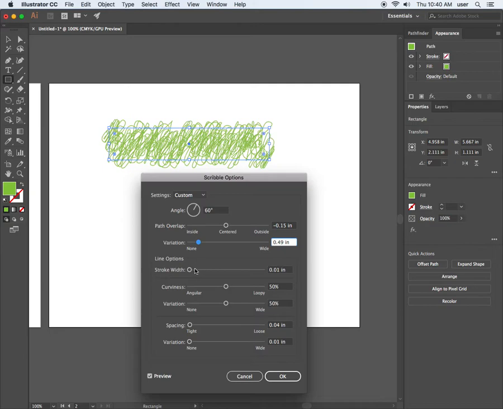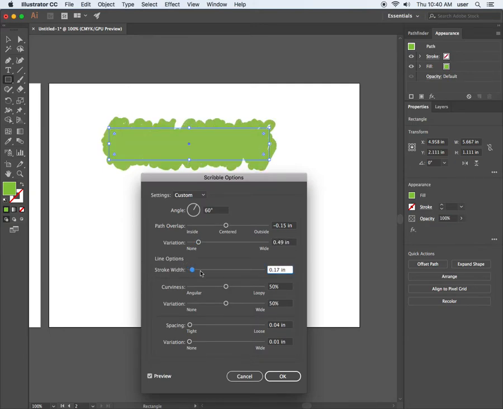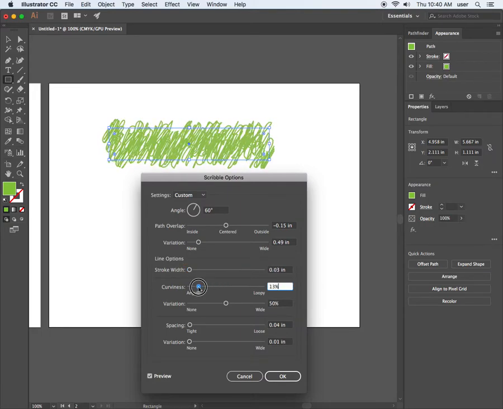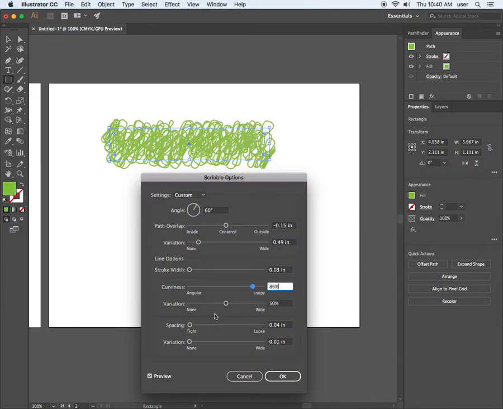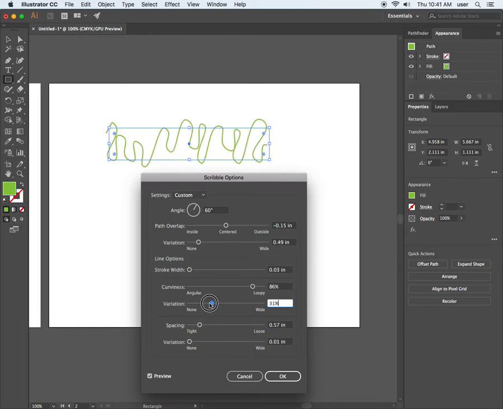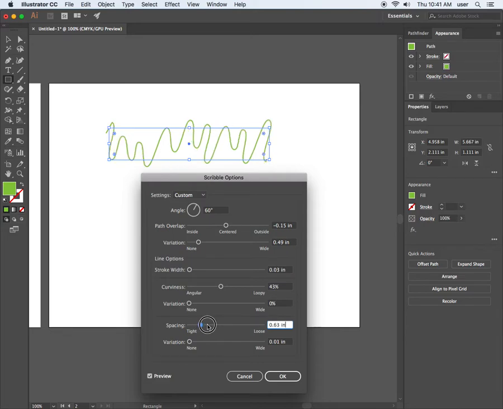Got variation, got width, curviness, and so if you do something like curviness and then you have variation, you can see how that works out. So maybe you want something that's a little bit more whimsical like this.